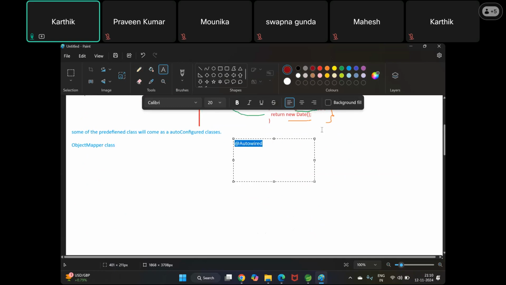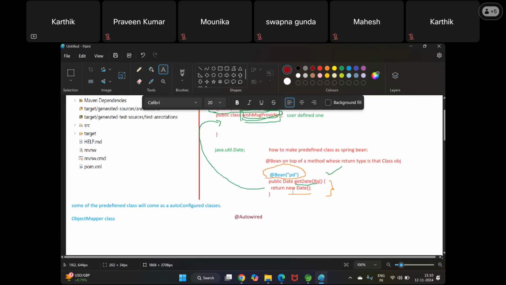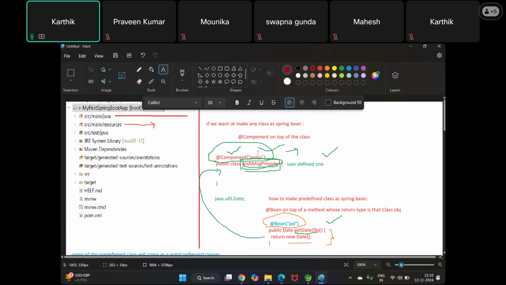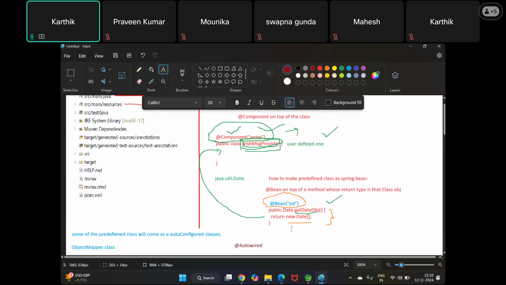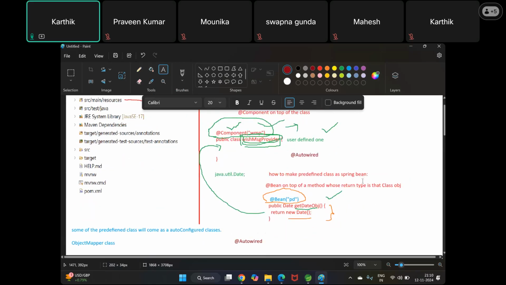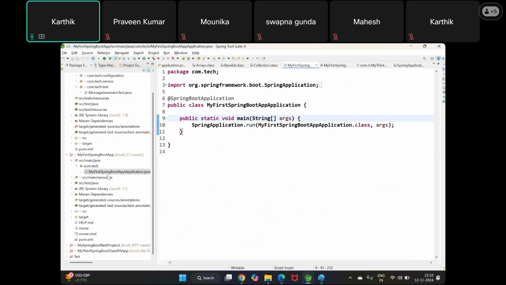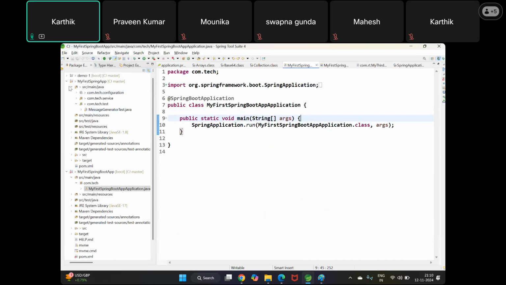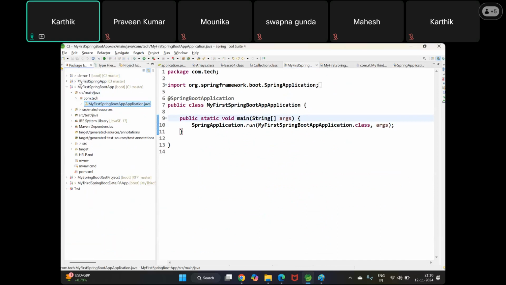I'm just teaching you. So if you want to inject a Date class object into the wish message provider class, you can use the @Autowired annotation. You can use it, no problem. Okay, then let's do it. Let's go and develop an application. You have enough maturity to do it.